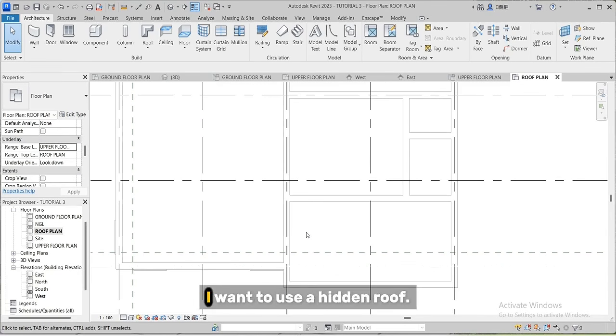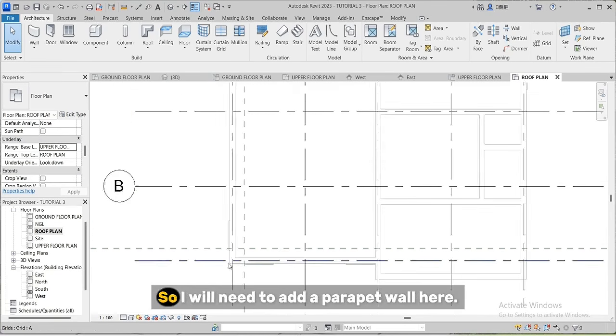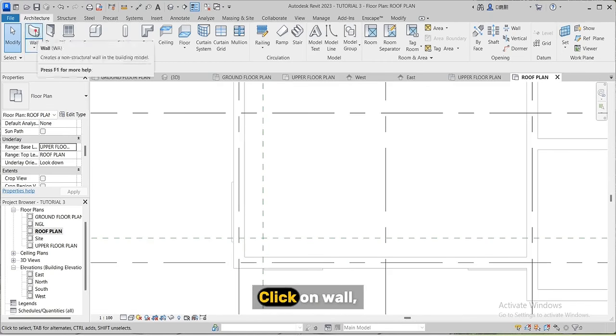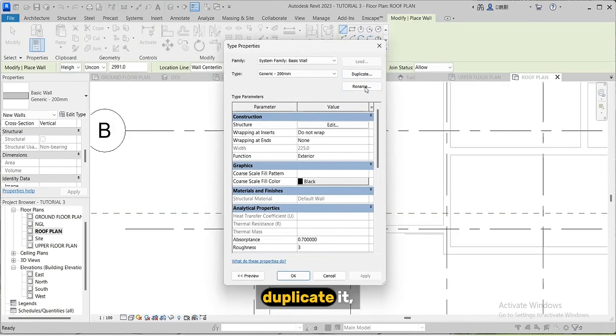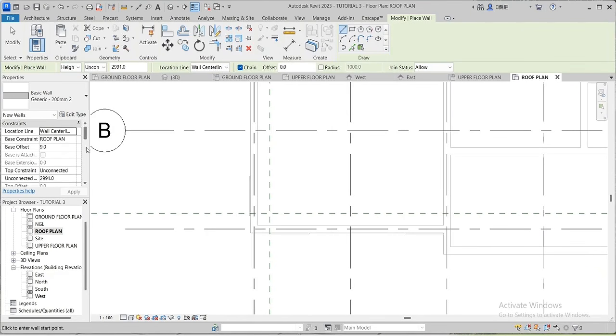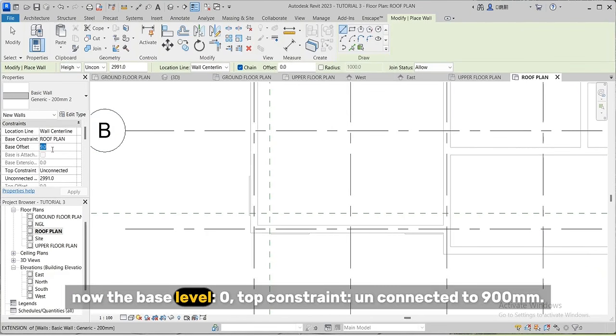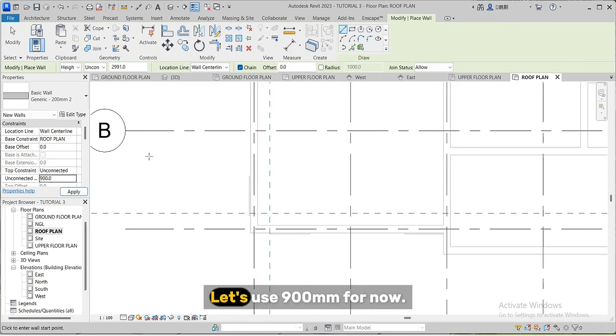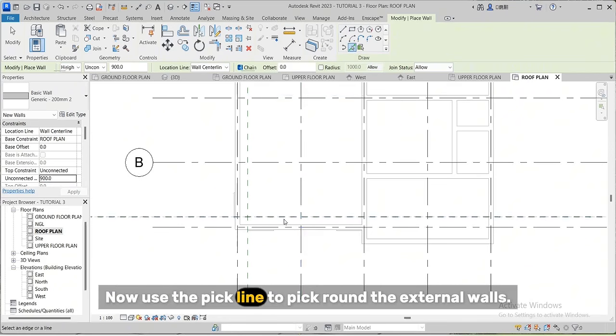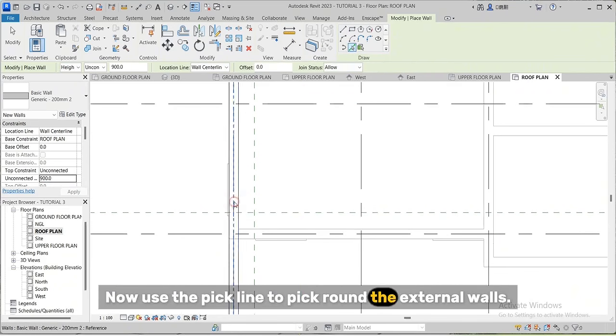For this design, I want to use a hidden roof. So I'll need to add a parapet wall here. So I'll just do it with a wall. Click on wall, duplicate it. Now the base level 0, top constraint unconnected to 900. Let's use 900 for now. Now use the pick line to pick round the external walls.